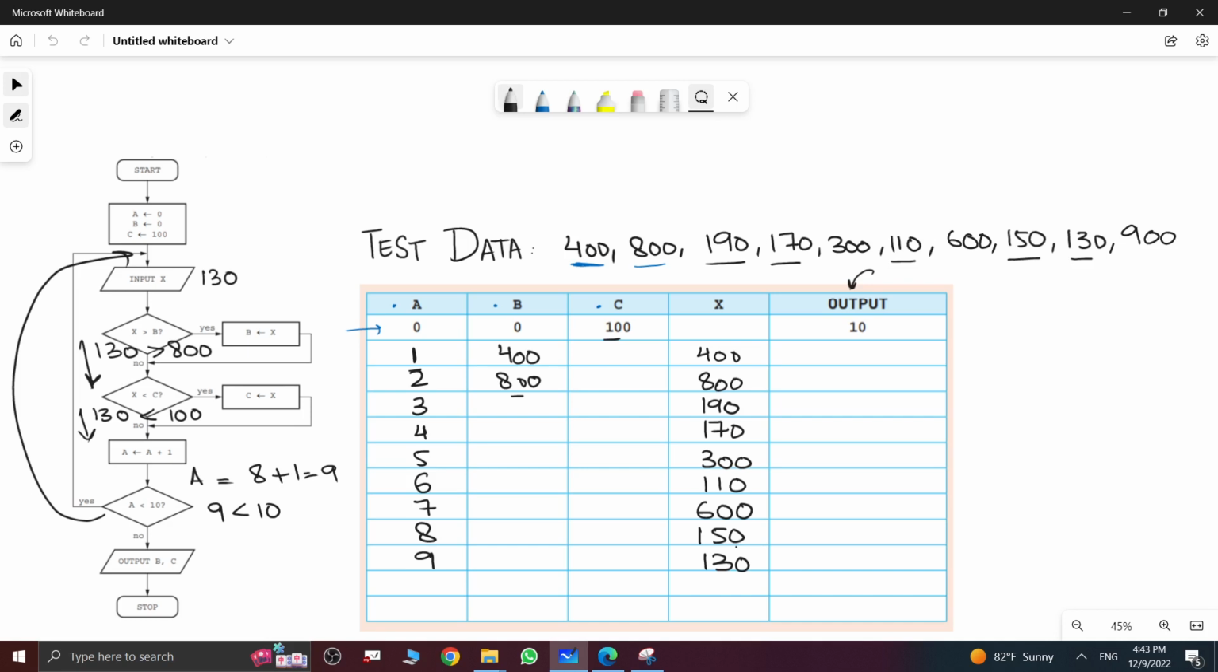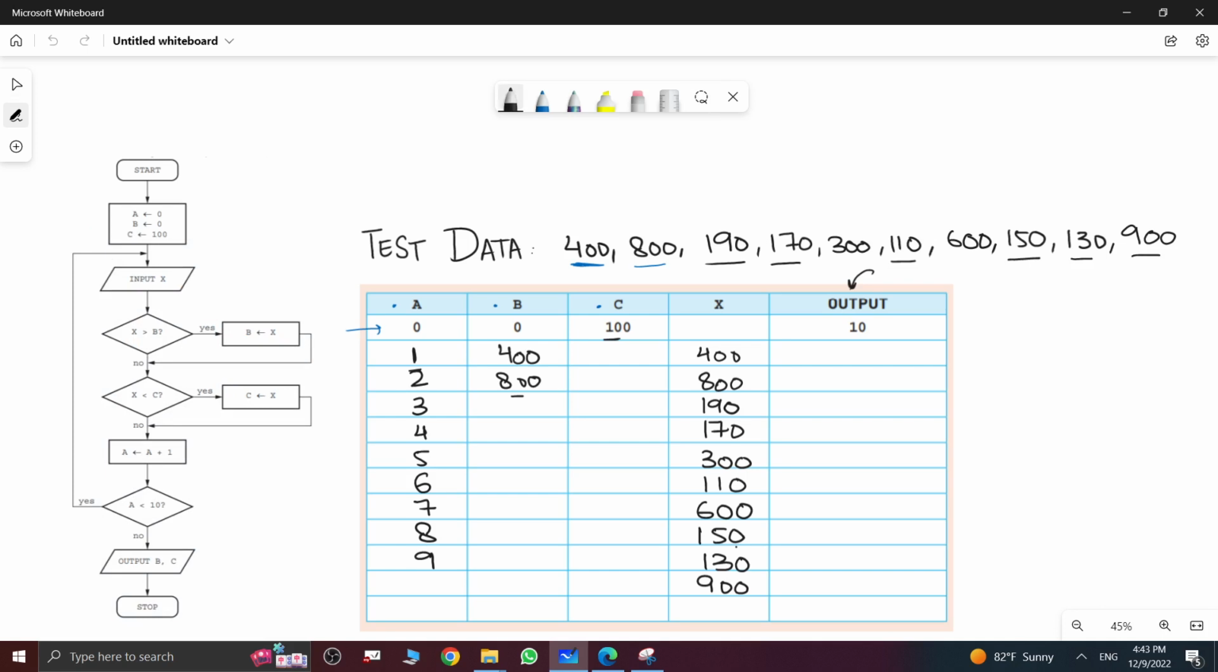Now let's do for the last test data, that is 900. Quickly write down 900 in variable X. Now do for 900. 900 is greater than 800. Now this is true. Since 900 is greater than 800, it's a yes. So you will change the value of B to 900 now. The value of X, that is 900, is now assigned to variable B.